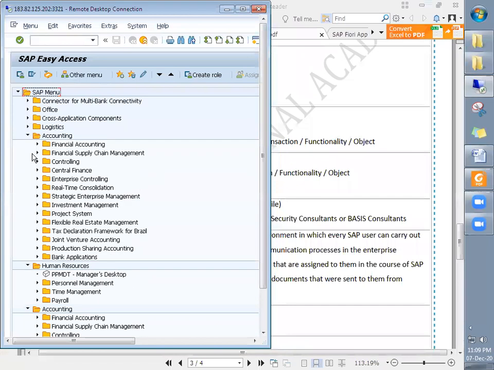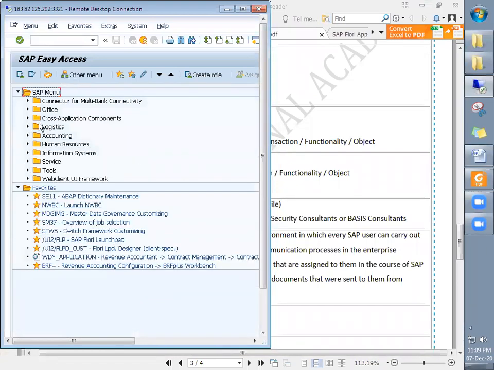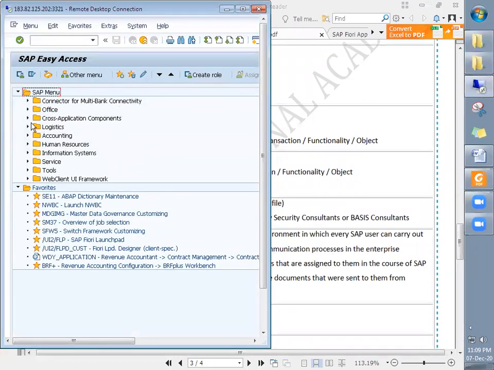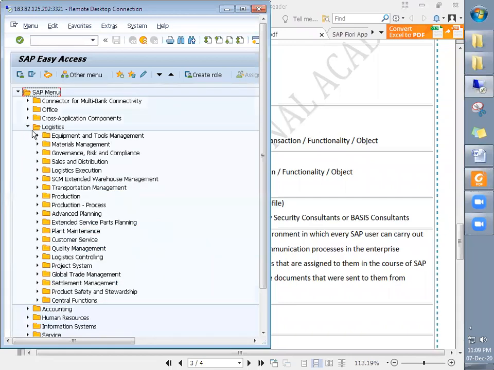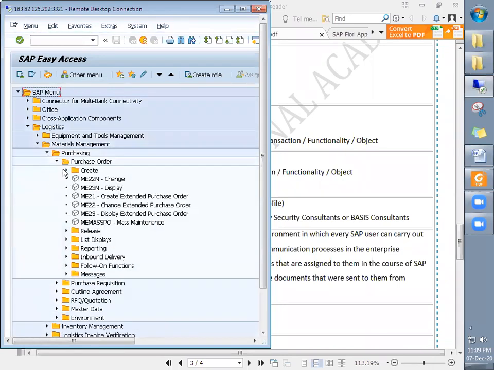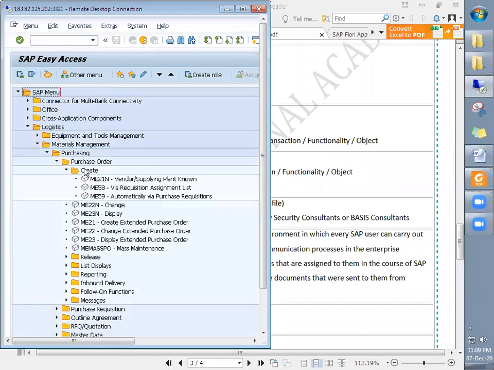So you see, this is called a node, and then these are the node items. For example, logistics is one node, and under this node you see these are the node items, or the functionalities or the objects. Like again in materials management, there are functionalities to create a purchase order, to carry out goods receipt, invoice processing, invoice verification, inventory management, all are available. For example, to create the purchase order, you see, it is Create Purchase Order, right?